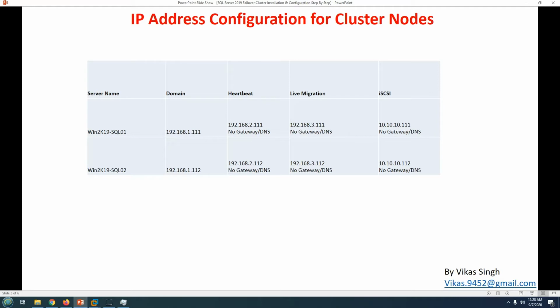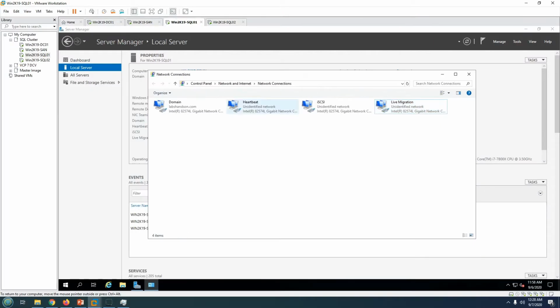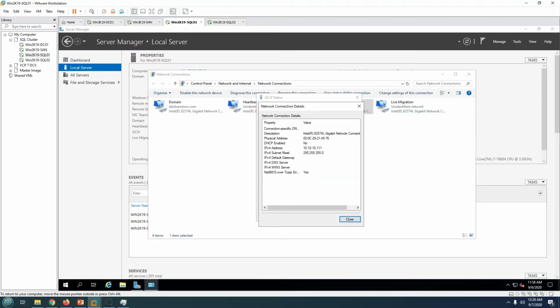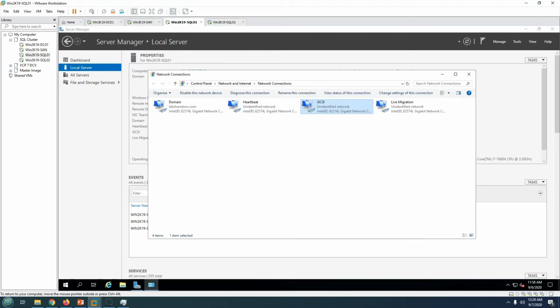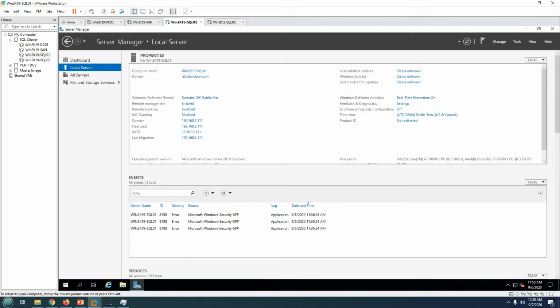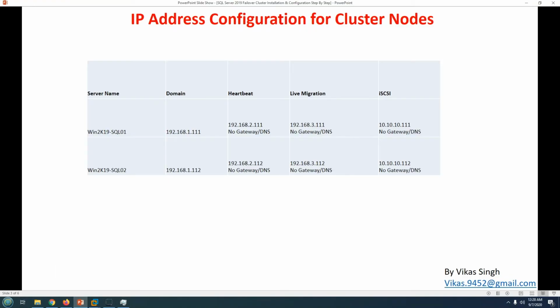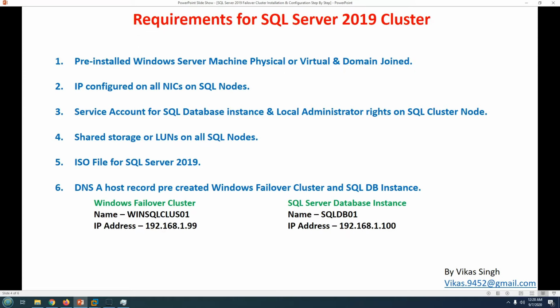And the last one, I have the iSCSI network, which also does not have DNS or gateway. Since this is a lab environment, I don't require any gateway or DNS address for storage. You can see here both SQL nodes are pre-configured with the IP address and joined to my domain. So this is the IP address configuration. Now let's move to the requirement page.